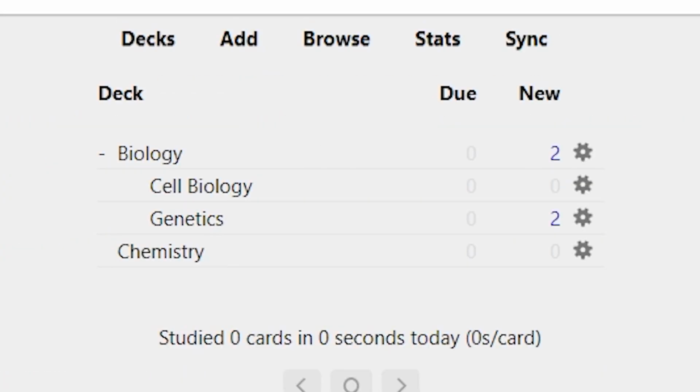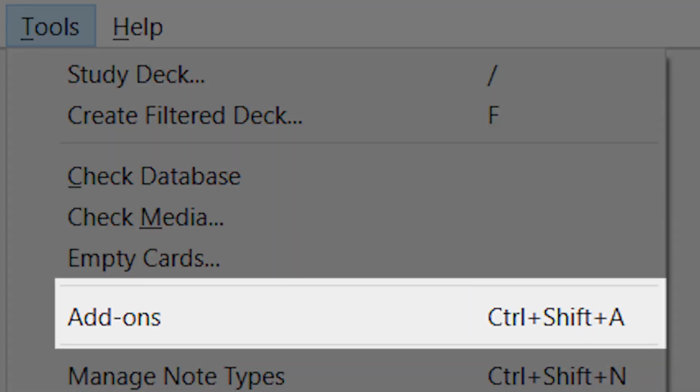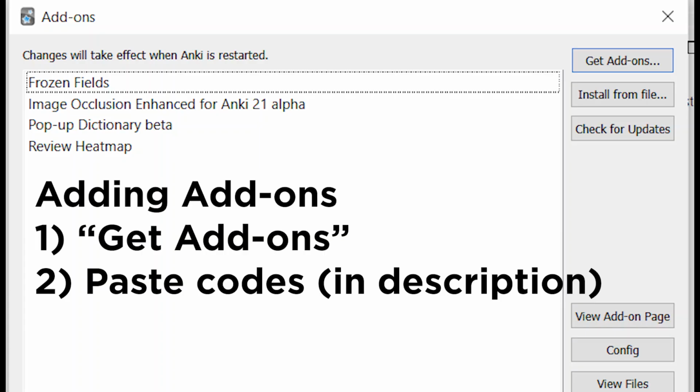And if you're wondering why my Anki looks slightly different from yours, that would be because of the add-ons. And I'll show you which add-ons I'm using by going to Tools and clicking Add-ons. And I'll quickly go over why I chose each of these add-ons and how crucial they can be to improving your experience and the effectiveness of the app.